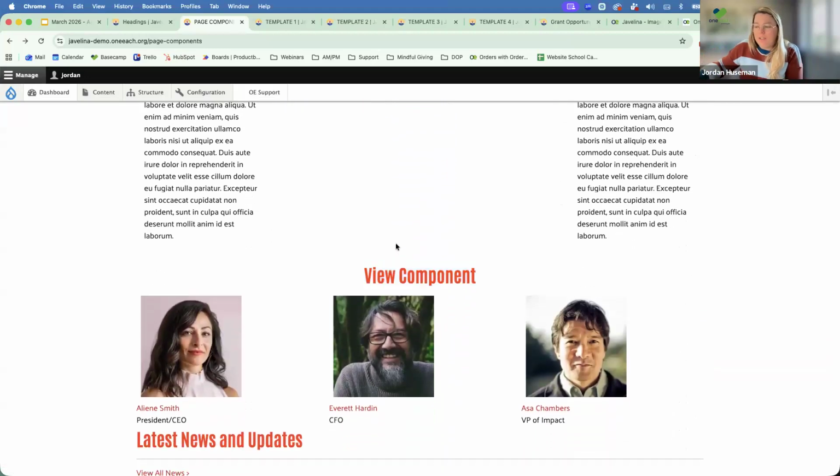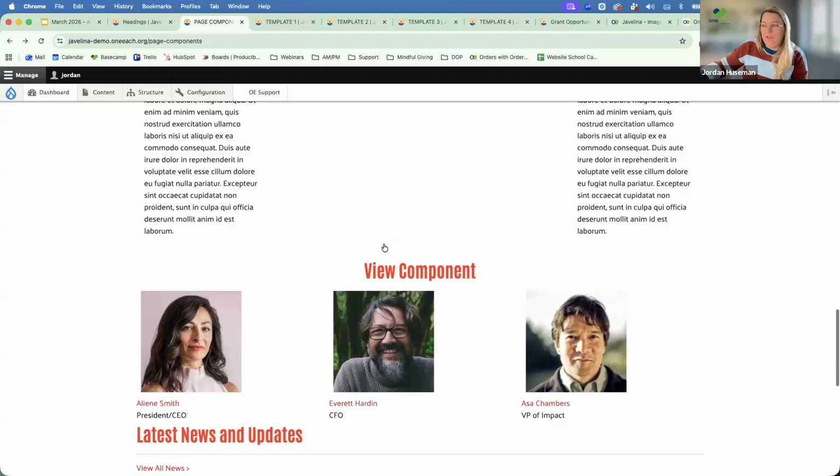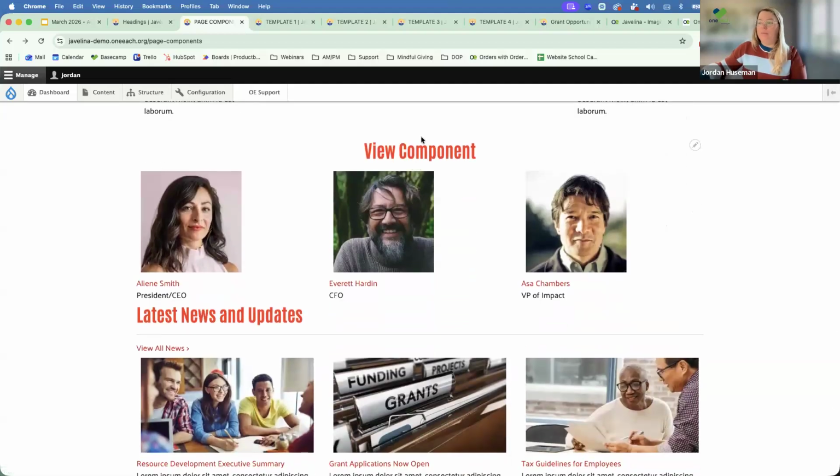And then we have a view component. This is not one that's used very often, but can be helpful if you're trying to pull in views that are already created on the site. And views are like this is the staff view that you have usually on a separate staff page. If you wanted to pop that view into a different page you were creating, you can do that.